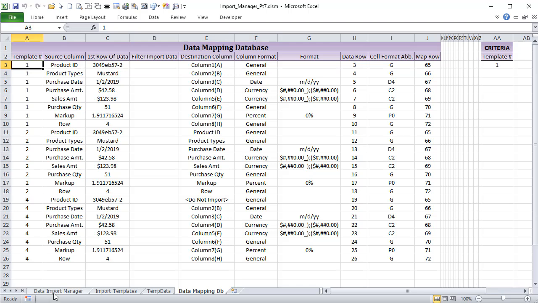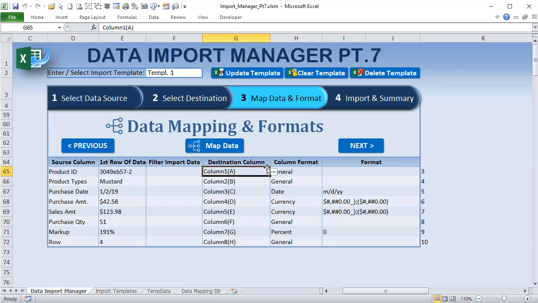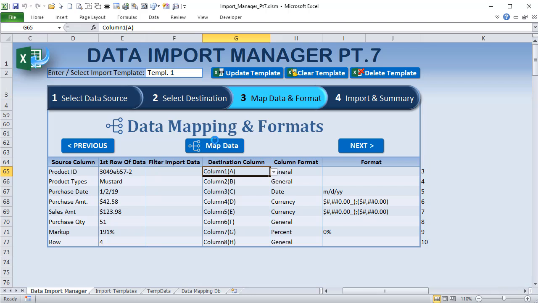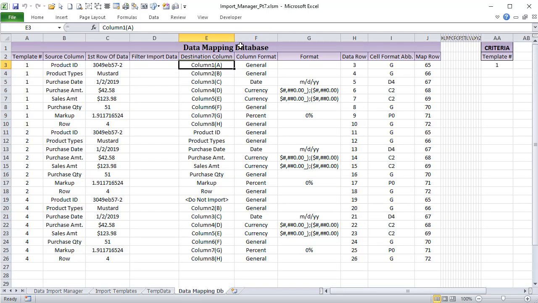Why is that important? Because if I make a change and say, okay, I want to change that to do not import, and I want to update that template, I want to make sure that change is also changed in the database. I want to make sure it's changed right here. You see it just changed. Now, if we change that back, map the data in column A, and we click update, we want that updated as well. Right here, back in here, we want it updated back to column A. So that's important.